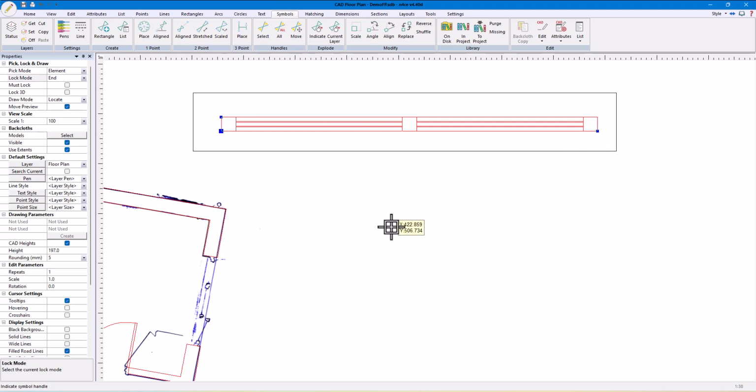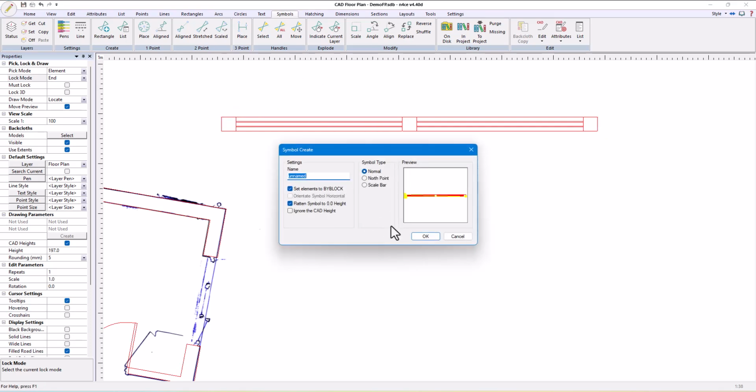Right-clicking brings up the symbol Create box. Give the new symbol a suitable name, and make sure the options are set as they are here. Setting elements to by block ensures we can change the color of the symbol later if we need to. Otherwise, its color will be fixed as it is now.